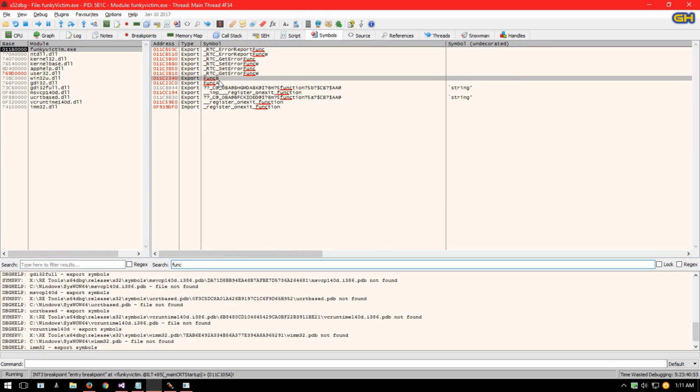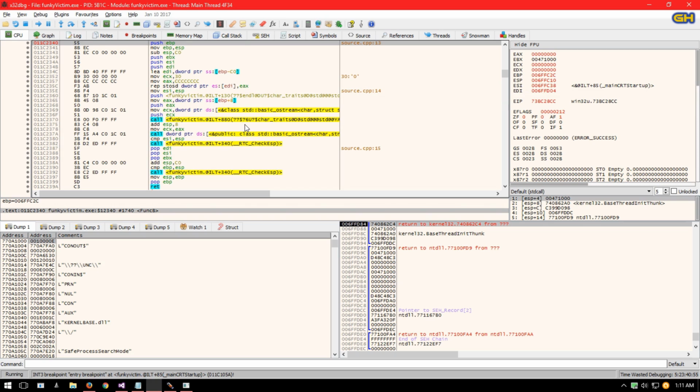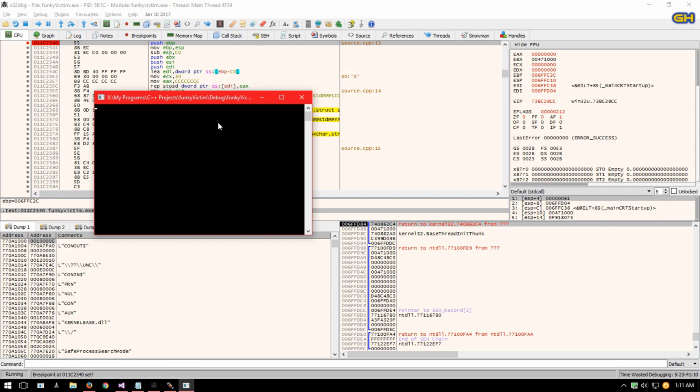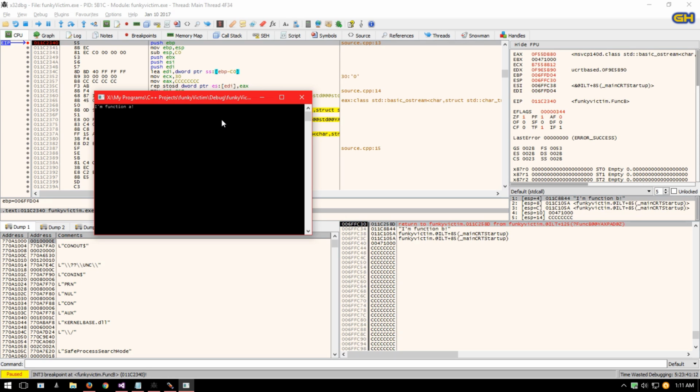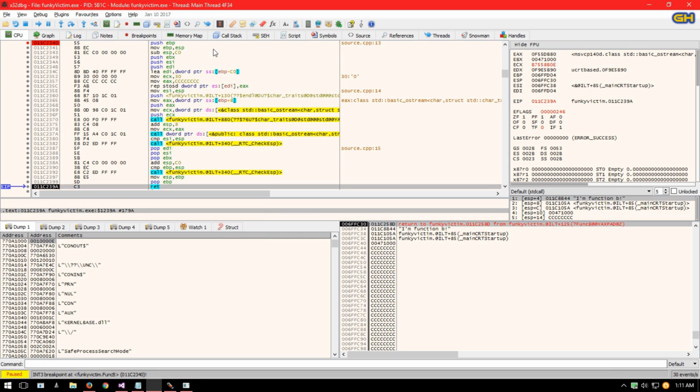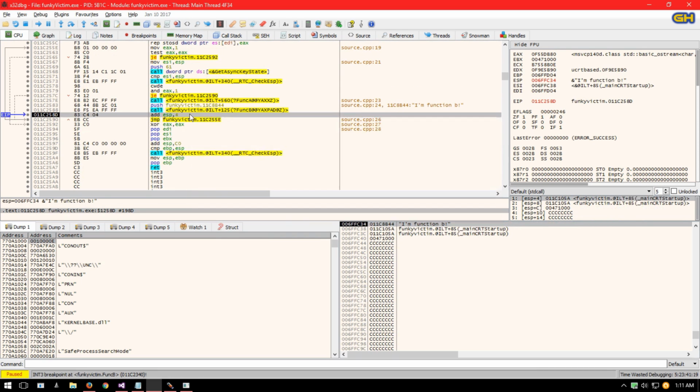Func B. Alright, so Func B. Let's see. We're an ignorant analyzer and we're going through this function for the first time. So we're gonna place a breakpoint on it. We're gonna go back to our program, hit 1 on the numpad, hit Control F9, F8, and now we're here. Alright, so, okay, cool.